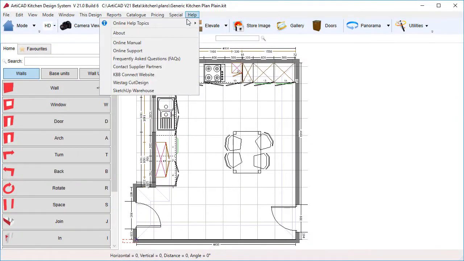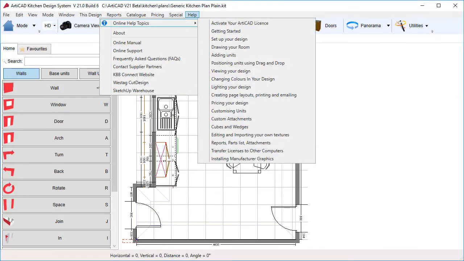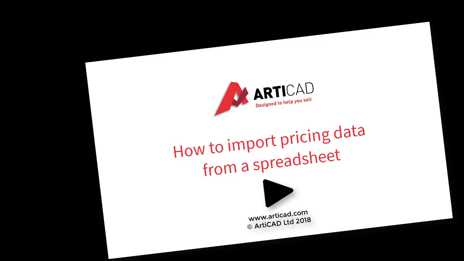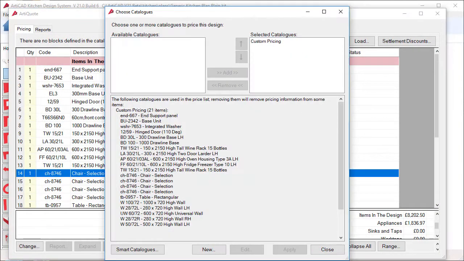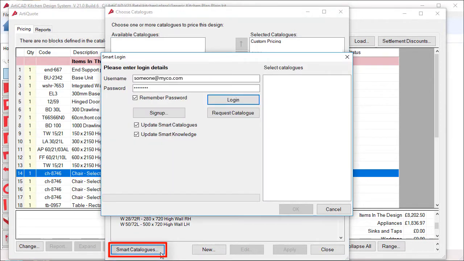ArtiQuote comes with full user instructions, including short videos to explain the features and how to get started. Furthermore, ArtiQuote users have the option to use Smart's KBB Connect pricing data, which comprises the latest data from leading kitchen, bedroom, bathroom and appliance suppliers, including distributor pricing. ArtiQuote Plus requires a minimal monthly subscription cost due to the comprehensive catalogue maintenance involved.